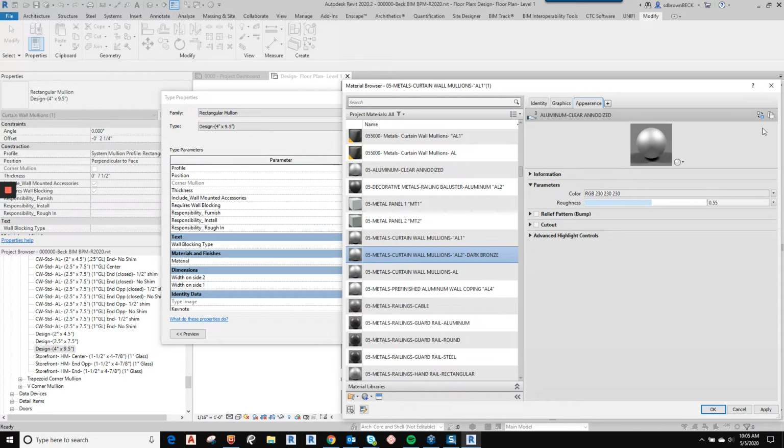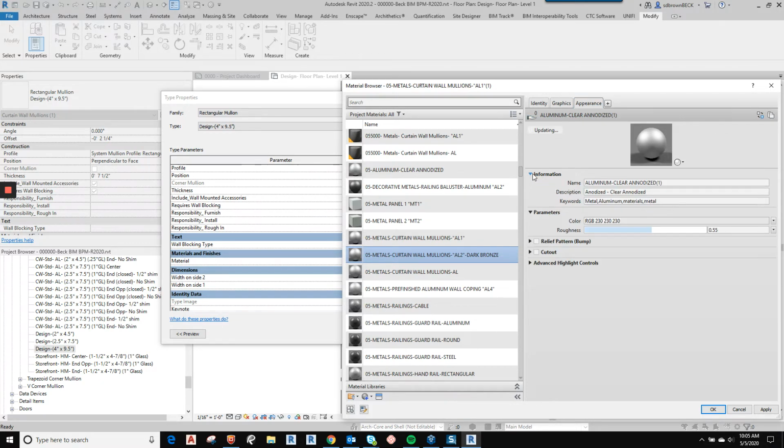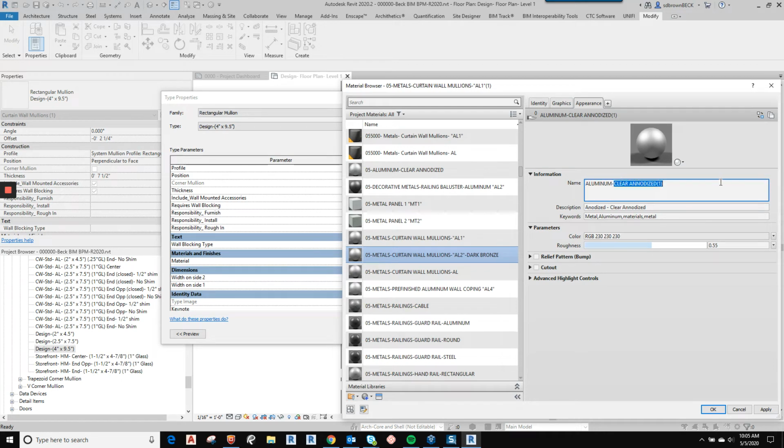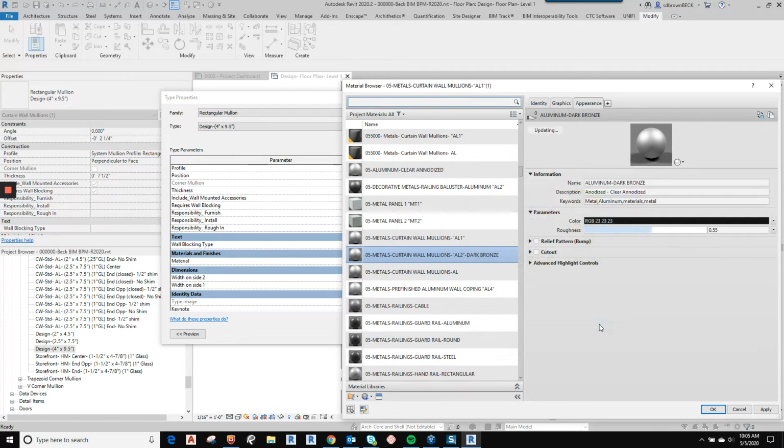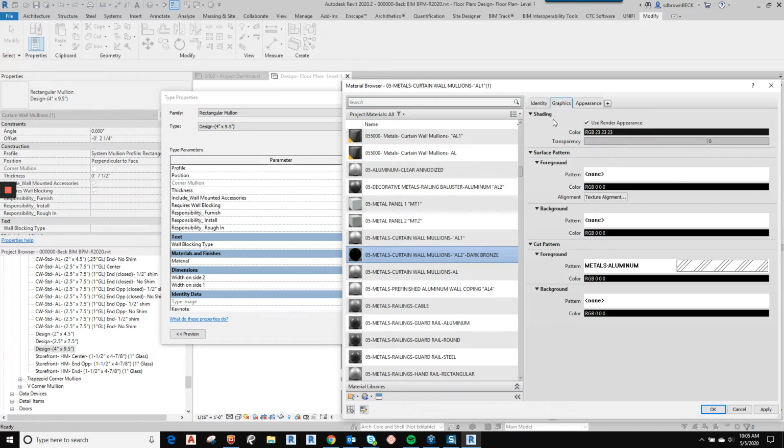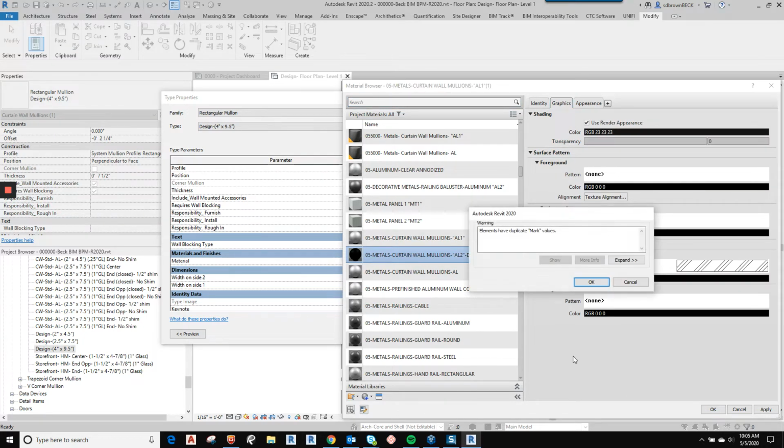So we've got this. We will duplicate this. And instead of clear anodized, we're going to call it dark bronze. And then you can change the color right here to a really deep brown, brownish gray. And there may actually be a dark bronze choice in the library if we went and looked and checked that its render appearance changes with it. And now you're all set there.